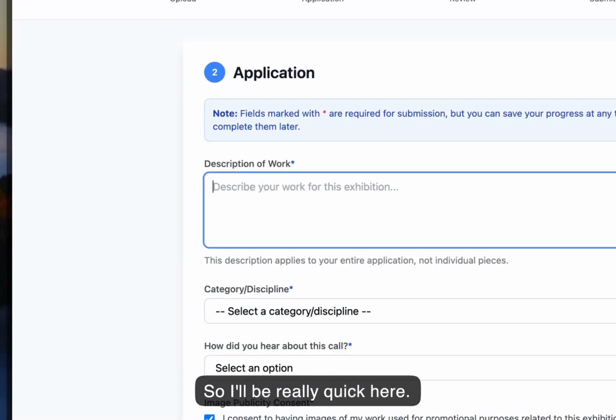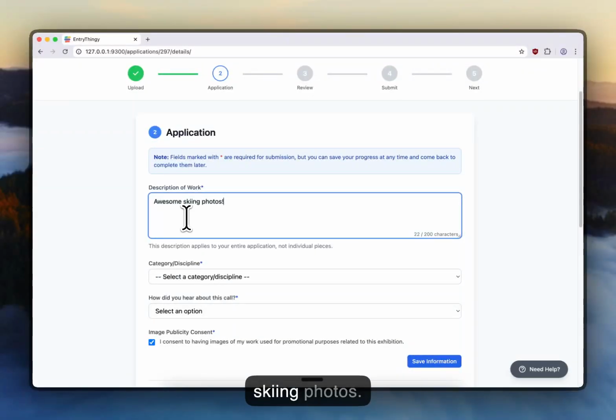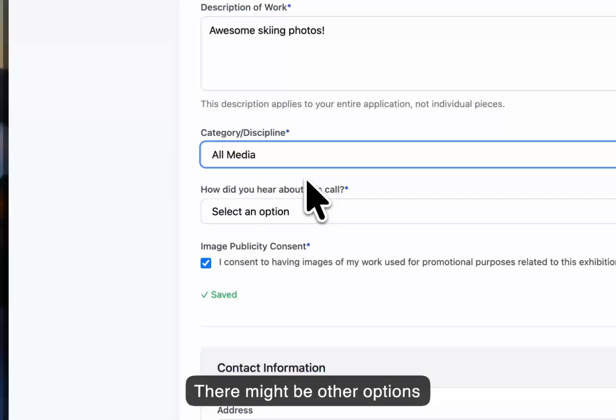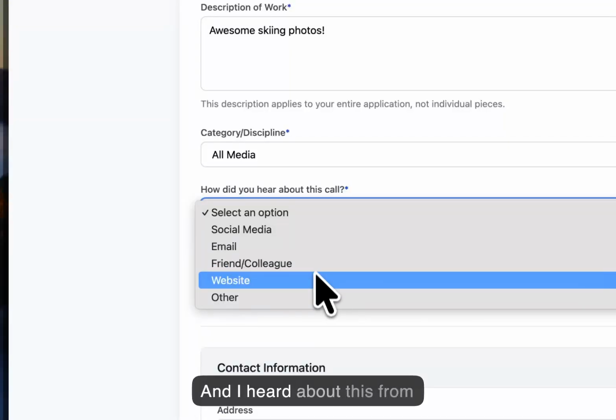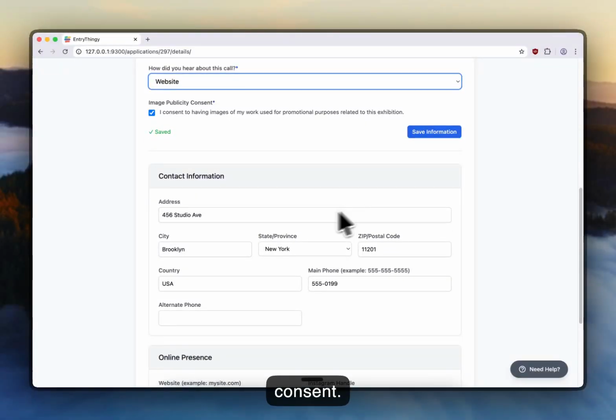So I'll be really quick here. I would encourage you to put a little bit more thought than I'm going to here. But I'll just write awesome skiing photos. And I'm going to say it's all media. There might be other options in here. And I heard about this from the website, and I'm good with my images being used for consent.